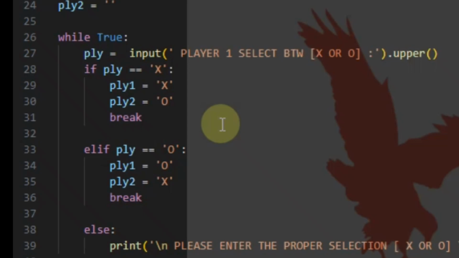Let's say in a situation whereby player 1 decided to select X. So right now the condition is going to be times 2, because we're going to check if player 1 is O and player 2 is X. I think this should be it for this video.